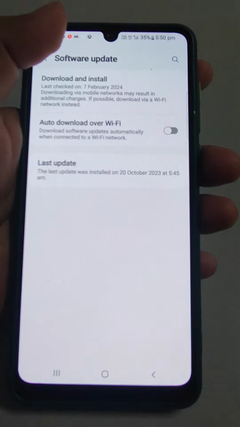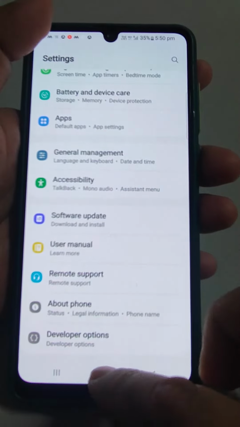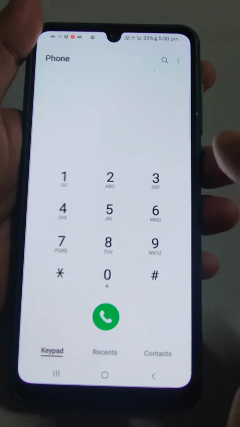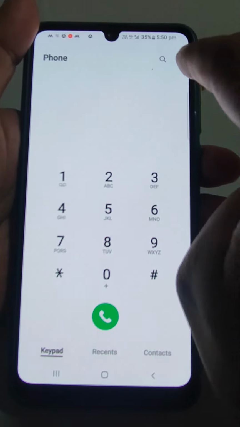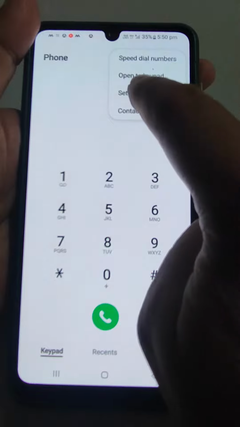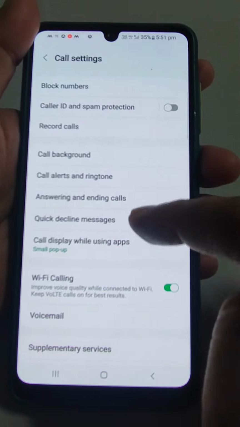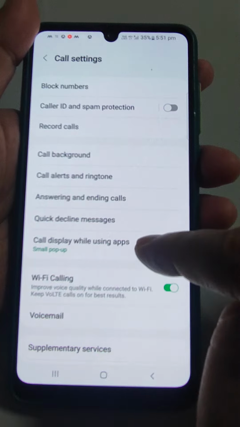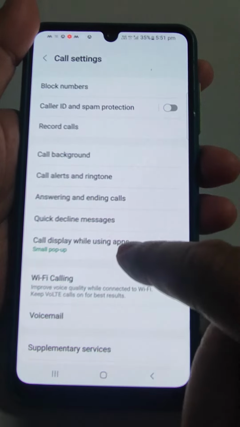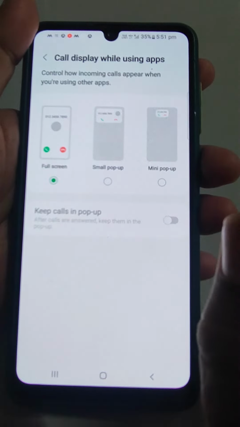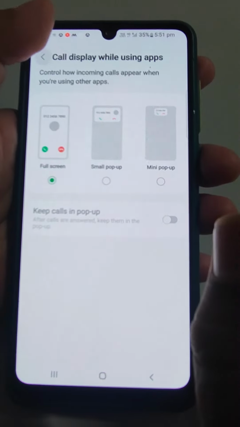Now go back. If the latest software version is installed, then go to the phone here. Just tap on three dots here. Go to the setting. In setting, you will find many options. Just go to the call display while using and select full screen. Okay, this was the first thing.